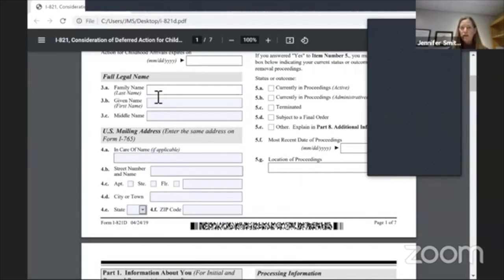You will, however, want to make sure you put in your full name. You start with your last name or your family name. So if your last name has 2 parts, you want to put both names in there. For given name, you want to put your first name, and for middle name, you want to include that as well. You want to give all full, complete names.